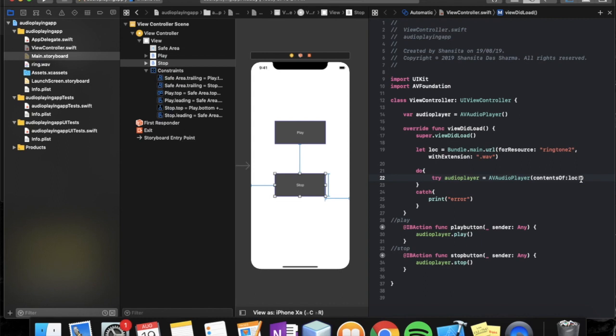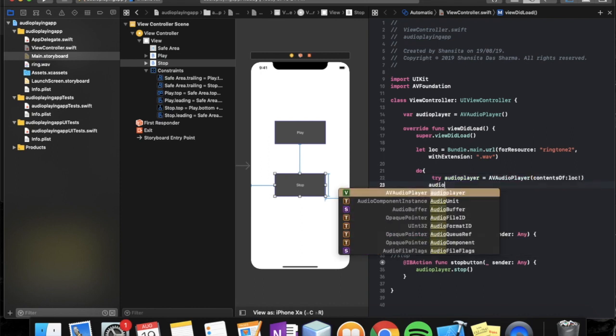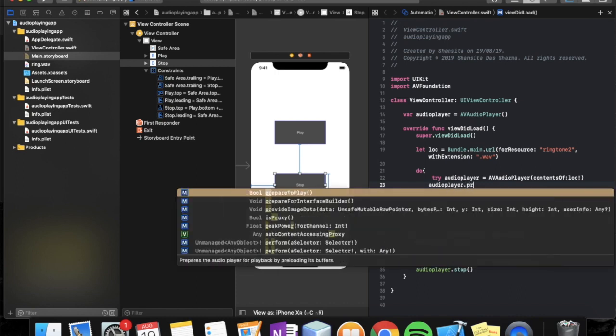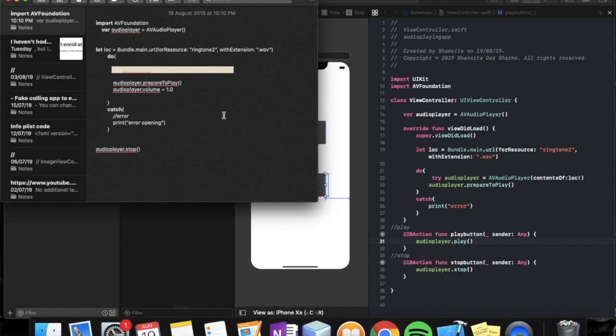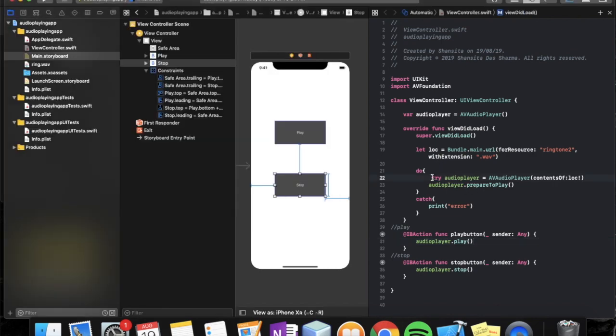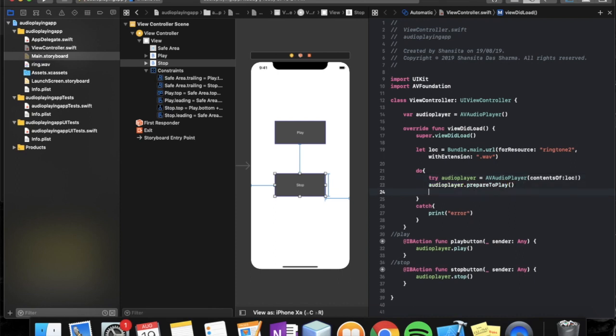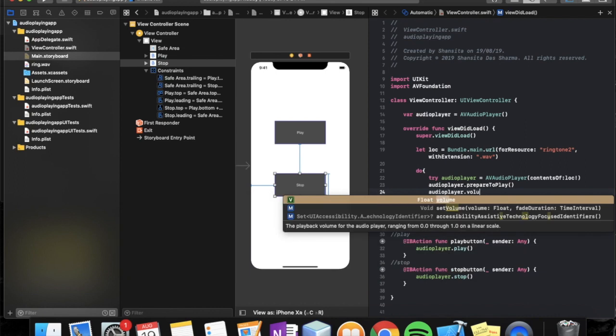Then we're just going to go ahead and type in audioplayer.prepareToPlay, and it's not necessary, but if you just want to make sure that the volume is full, then you can go ahead and copy this line that I just highlighted. The highest volume is 1.0, and if you want, you can just put it in the same do block.